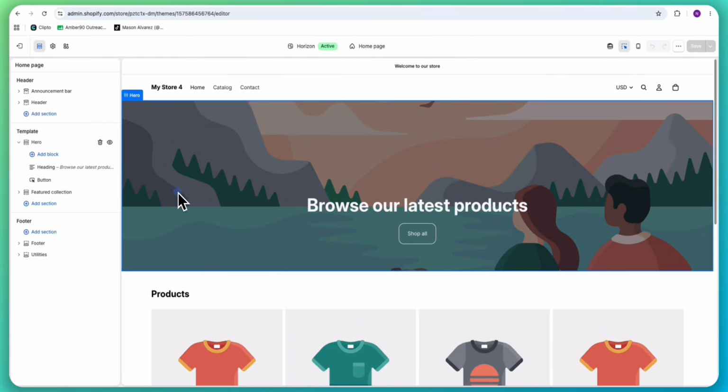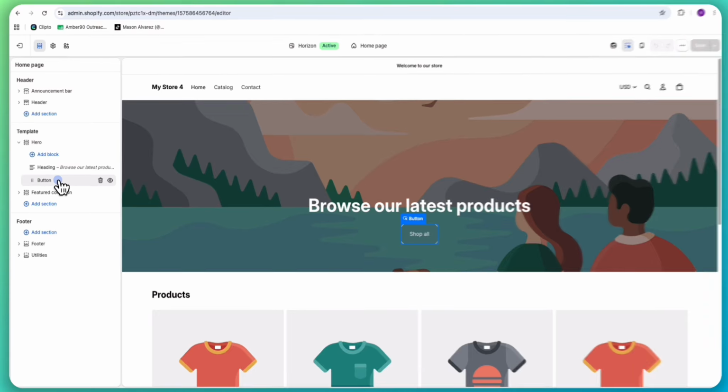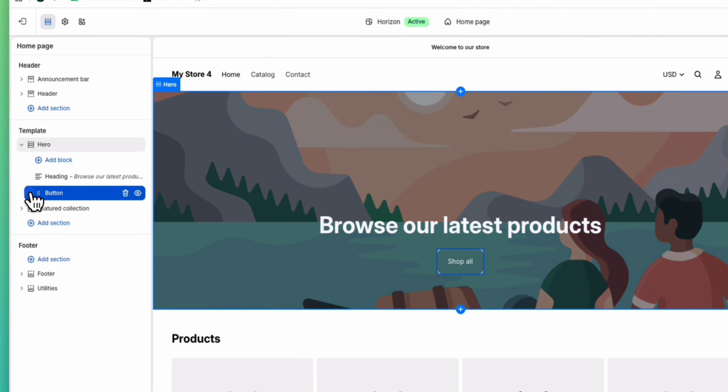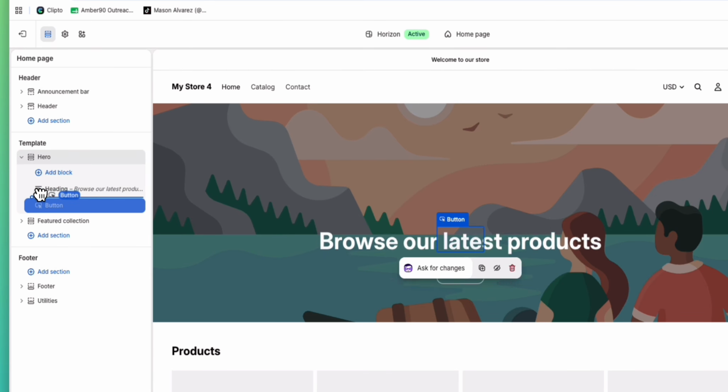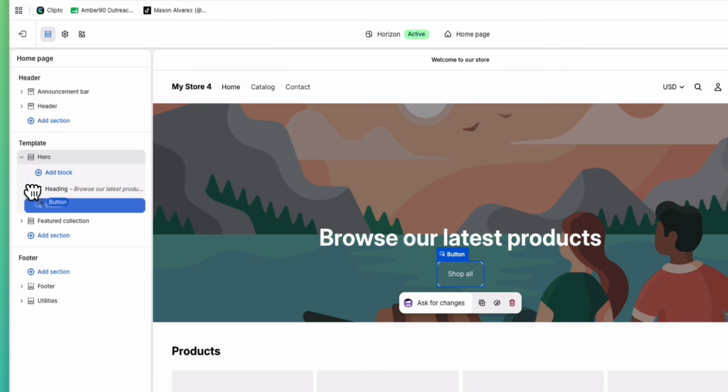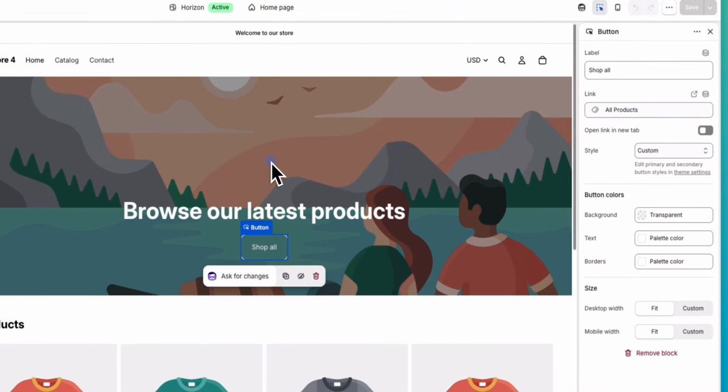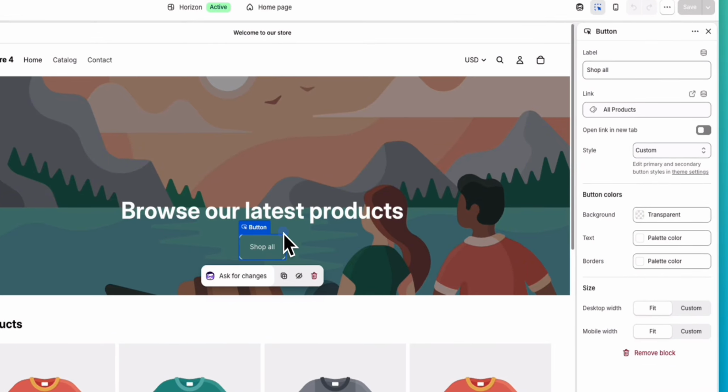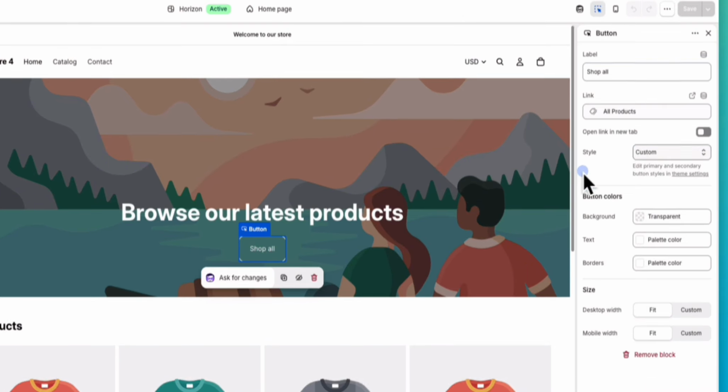Once you're inside the Shopify theme editor, find the section that contains the button that you want to change, and on the left panel, click the button block so that it becomes selected. And from here, you can move the button within that section by dragging the block up or down in the left panel. So this changes its order compared to the other blocks inside the same section.